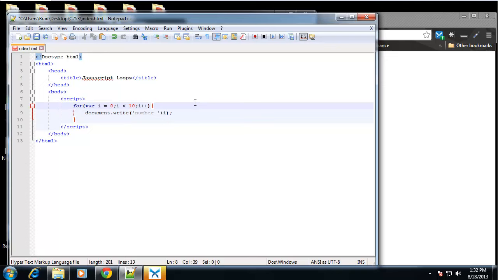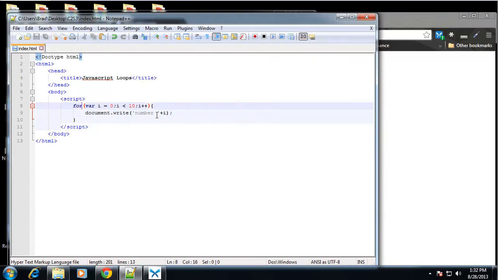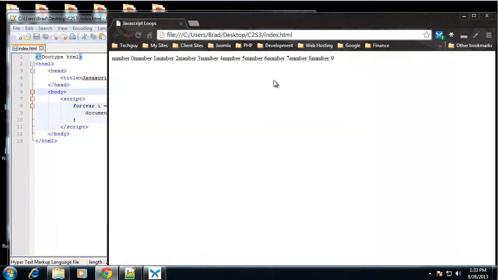So let's save this and let's run this. Okay, so we have number 0 through number 9. Now I want to put a line break so that we have our numbers on a separate line. So we can concatenate again with the plus sign, and then we need quotes, and we'll put in an HTML br tag. Save that and reload, and now we have it on each line.